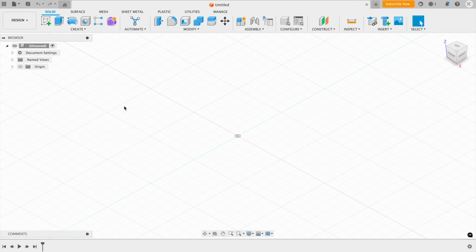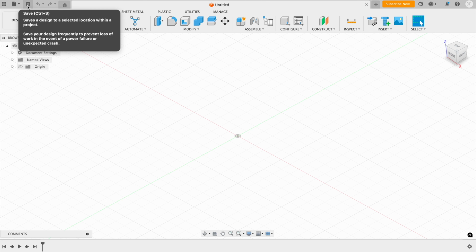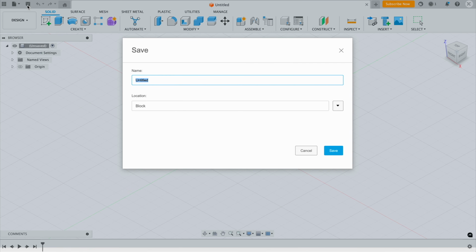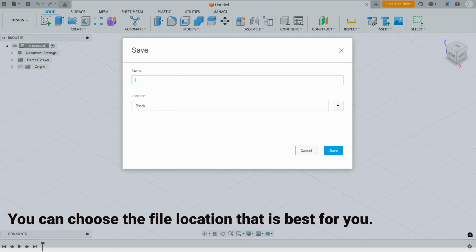So the first thing that we want to do is save our model. So we come up here and we click on Save. Then, once we've done that, we come down here to Name where it says Untitled. We want to delete this and call it Greek Vase. And then we click on the Save icon.